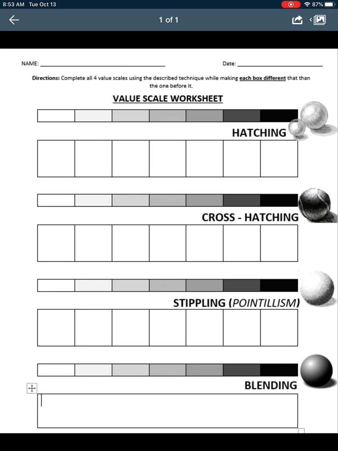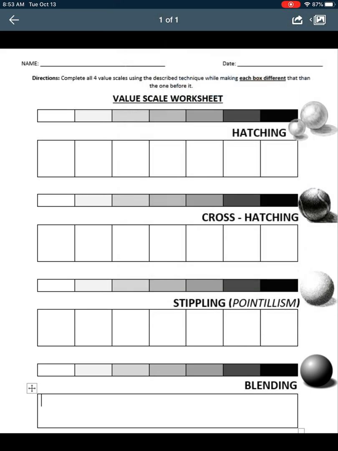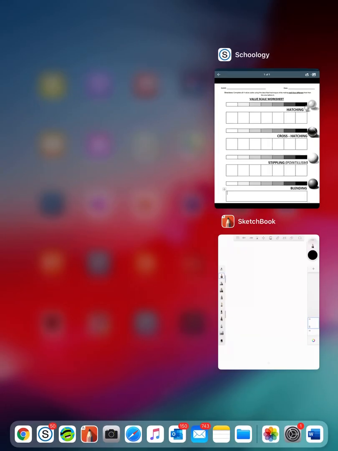Once you have it up on your screen, you're going to click the rectangular box with the arrow poking out of it at the top. Once I've done that, I want to hit Save Image so it saves to my photos, so I can then upload it to my Sketchbook app. So now it's saved to my photos.